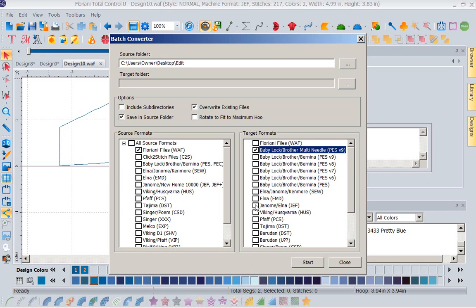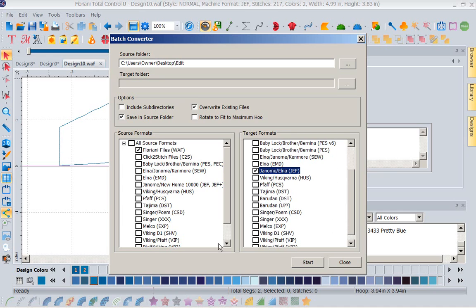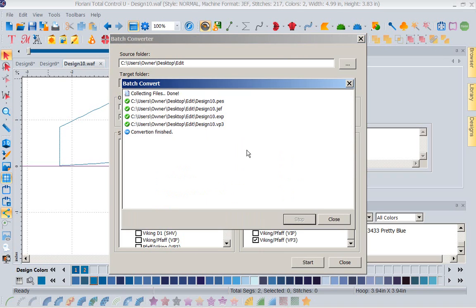I also have a Genome in there. I want to come down for the Bernina. And I've got an Epic in the room right now. So that way I can take this design and say Start, and it has converted that WAF file to a PES, a JEF, an EXP, and a VP3. And I did it with one mouse click.